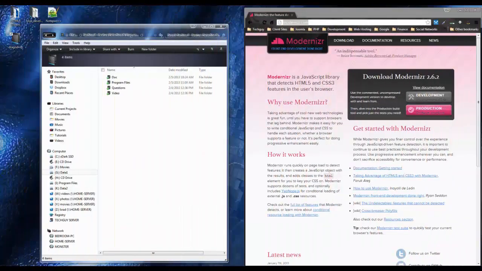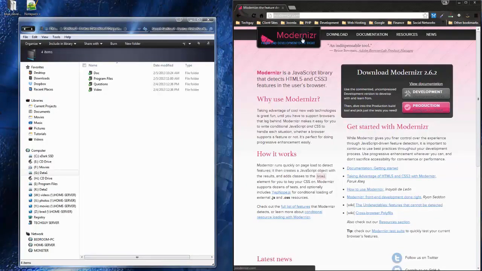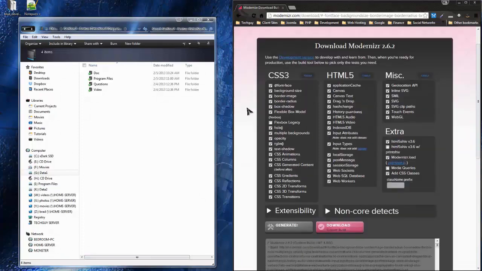Alright guys, in this part of this section, I want to demonstrate both feature detection and drag and drop in the same video. The first thing we have to do is go to modernizr.com, and Modernizr doesn't have an E between the Z and the R. Just make that clear. We have a development version and a production version. We're going to download the development, and this is what I was talking about, generating your file.